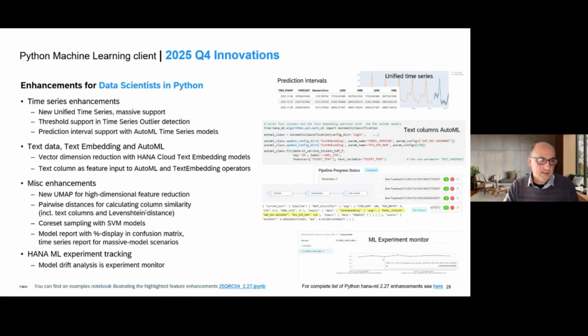Other function enhancements include the UMAP functions and the pairwise distance functions, which we introduced in the QRC 3 release, which are now also available with the Python interface. Really nice enhancement, as well as the core set sampling for support vector machine models, helping with faster processing times when building support vector machine models. And the last one, maybe, the experiment monitor, supporting model monitoring or model drift analysis.